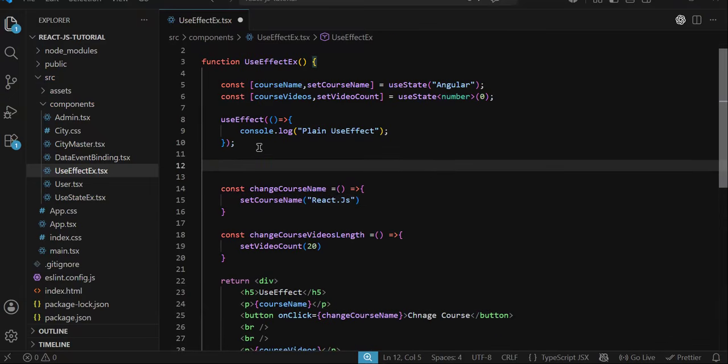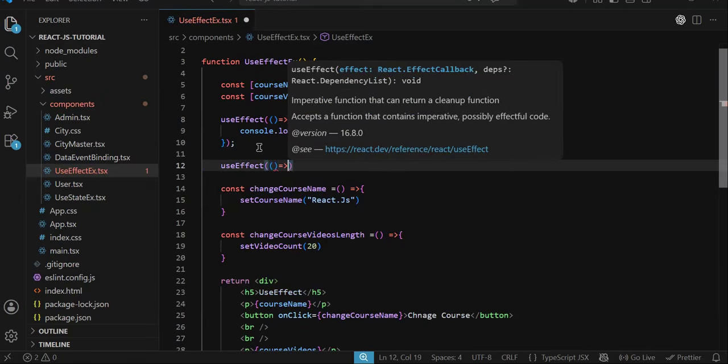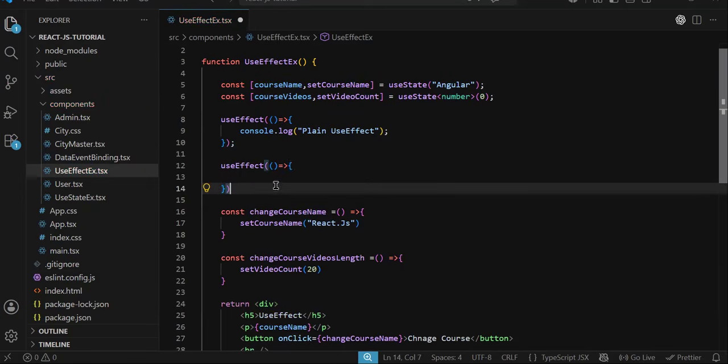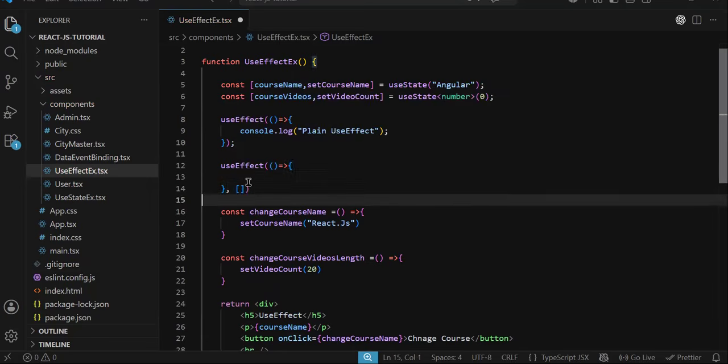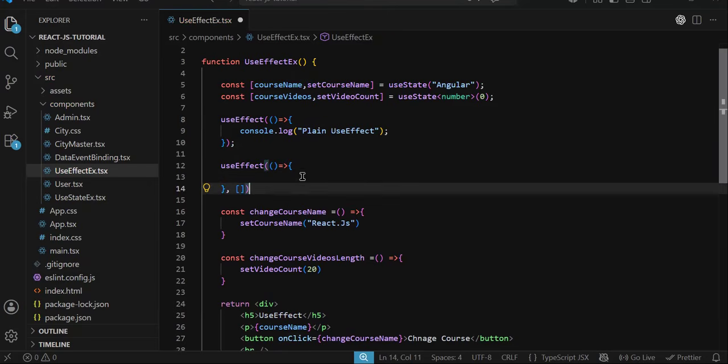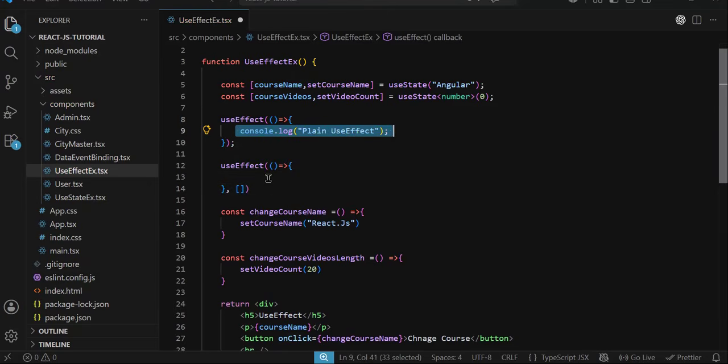Let's say on the page load, you need to do something and only once. So as I said, the useEffect is nothing but a life cycle. On the page load means once your component loads, you have to do something only once. So for that, you use useEffect like this with dependency, comma, empty array. So this useEffect will execute only one time. Let me show you.